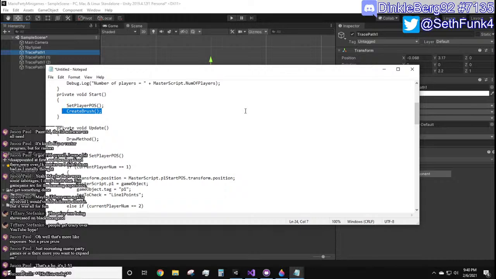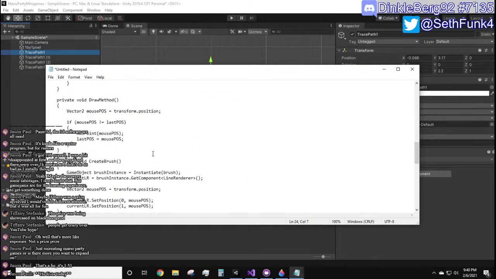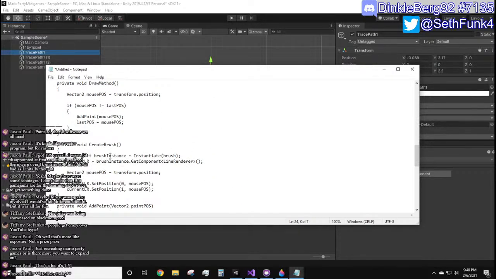And then we have the create brush. And again, that's kind of what I was showing earlier. Create brush, all that does is instantiate the brush. Grab the component for that current line renderer. It gets the mouse position. Well, actually, it's not mouse position. It's going to be the game object position.